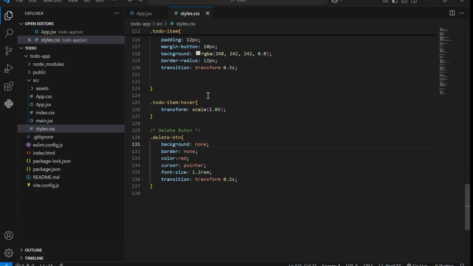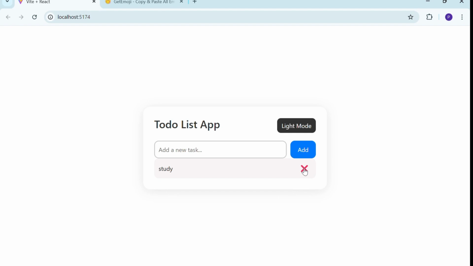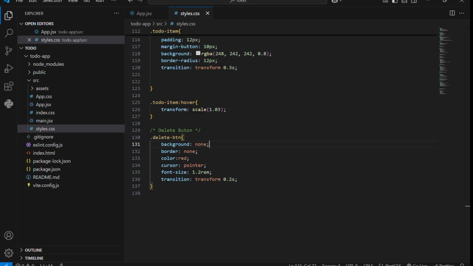The delete button is a sneaky little thing. It's styled to look clean with no borders or background. Its red color and cursor pointer make it obvious that you can click it. Plus, the smooth transition effect makes it feel satisfying to press when you want to delete a task. Delete btn, hover. When you hover over the delete button, it slightly grows with a scale effect, like it's saying, are you sure you want to delete me?